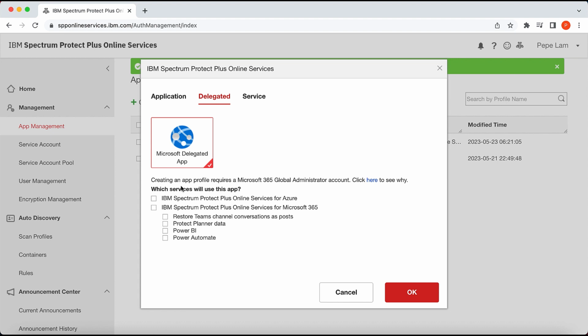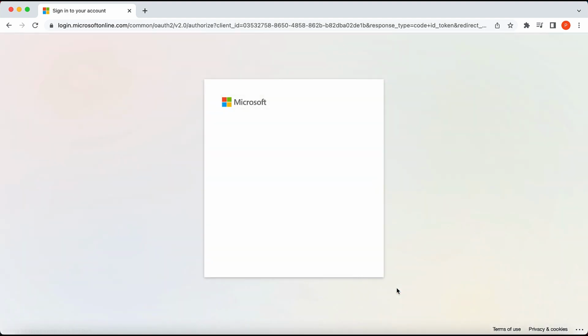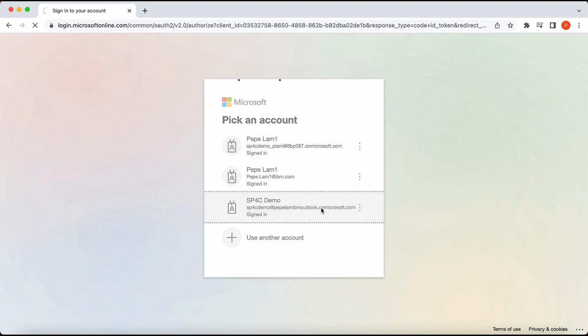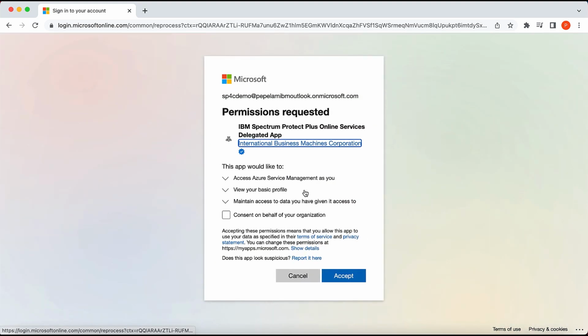This is the standard backup for backing up your SharePoint Online, OneDrives, and Exchanges. Delegated apps provide some specific functionality, in particular around the restore of items like Teams channels. I'm going to check Storage Protect for Cloud Azure. Once again, select the administrator account that is going to authorize this app installation. Review the permissions, and once I'm done reviewing the permissions, just hit Accept.